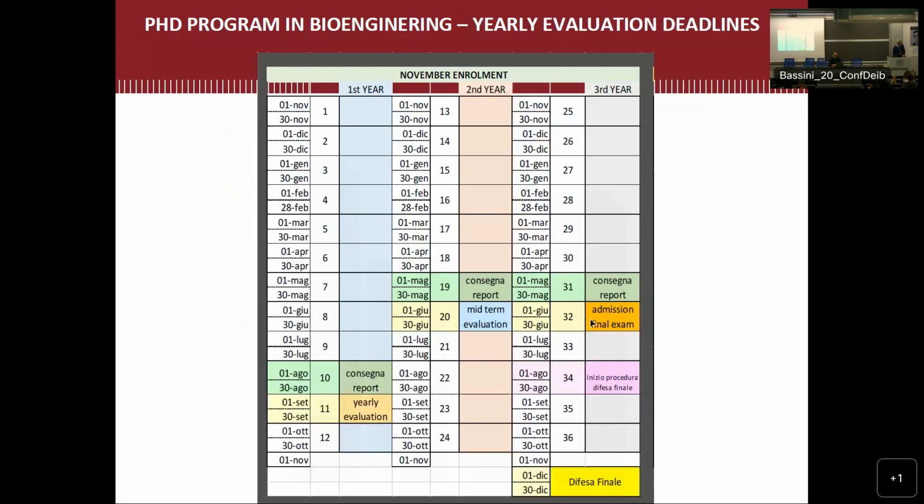This is just a picture to give you an idea of the formal requirements along your career in this PhD program. You can see the 3 years, and in green there is the report preparation, which is expected for the first year next August, for the second year mid-May, and for the third year in May. They correspond to the evaluations along your program.